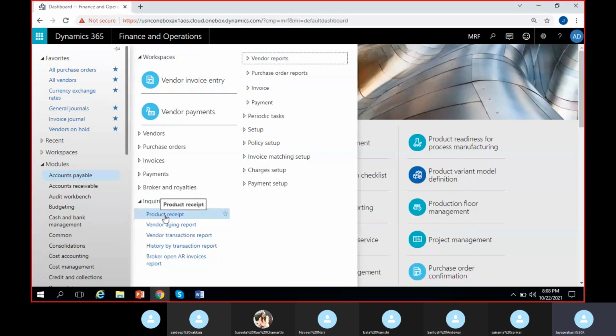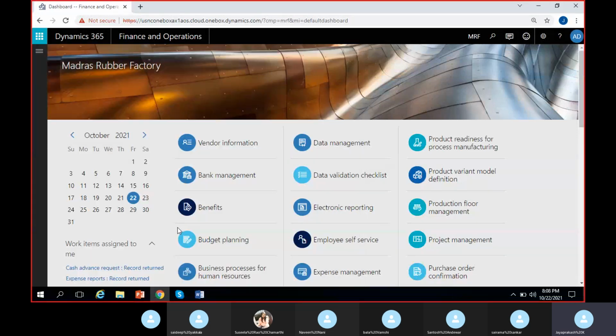We have a report called product receipt. Let us click on this. It should be an inquiry actually, here in the inquiries and reports. I click on product receipt. I believe it should show me the inquiry of all the product receipts that have been posted until now in our system.